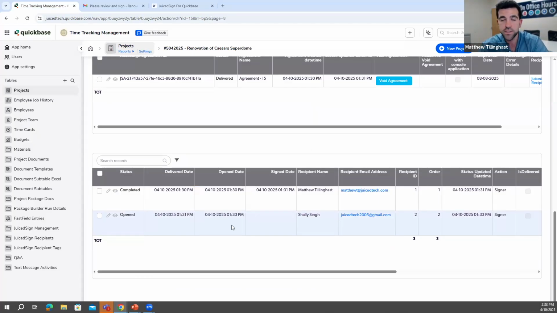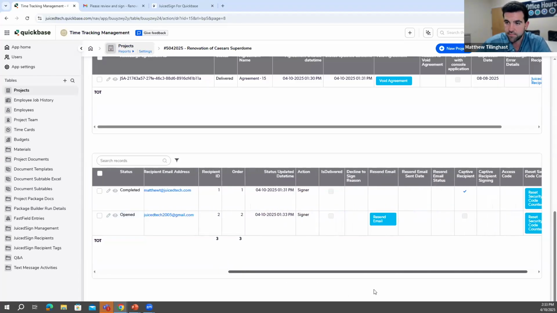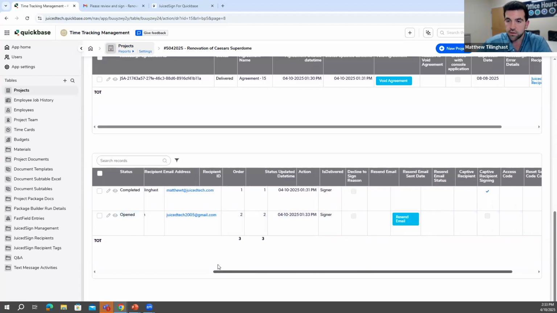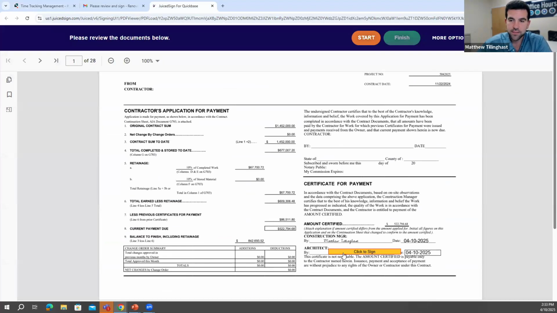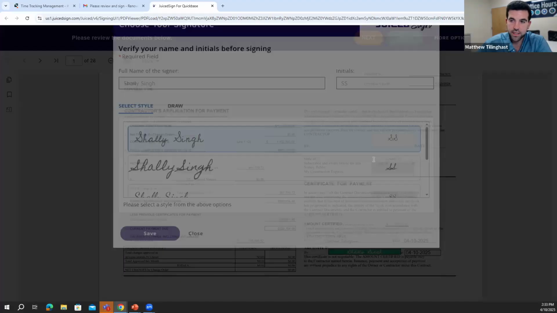So if, for example, here Shally never signs, you have the ability then to resend them the email to make sure that they are signing or to see if they're having any issues. But if I just jump back into the document, I can scroll down and see the next place to sign. Again, I can sign as Shally here.